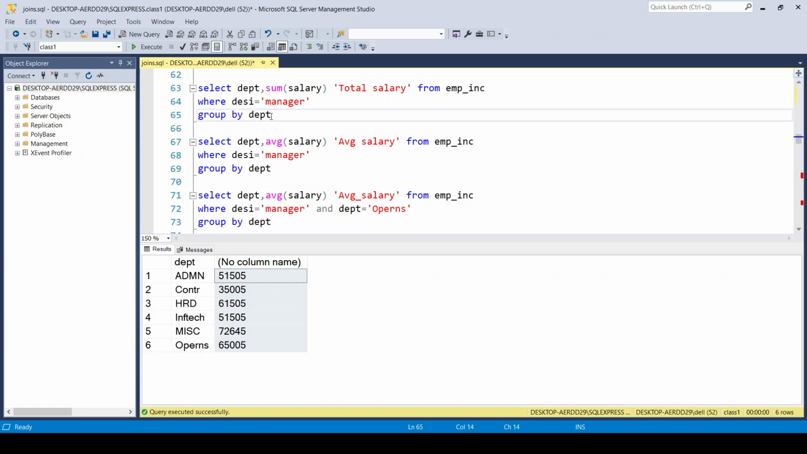So what will happen? First of all, this condition will be checked: designation is equal to manager, from each department. That's why I've given group by department here. Group by department means department wise all the managers will be sorted out, and then what will be displayed? The department names will be displayed here, and the sum of salary will be calculated for all the managers belonging to each department.